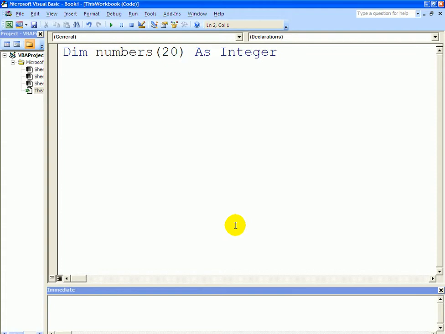Now, here's the thing about putting the bound of 20 in there. You may think, great, I've got 20 positions or 20 items in that array. Actually, you have 21. Remember, by default, the first index in an array is 0. In other words, the first position is referred to by an index value of 0. So if the bound is 20, we actually have array items referred to with index values of 0 to 20, which is actually 21 items.